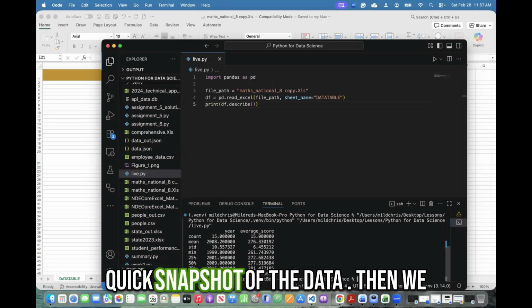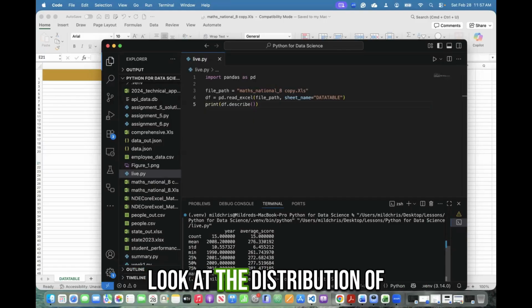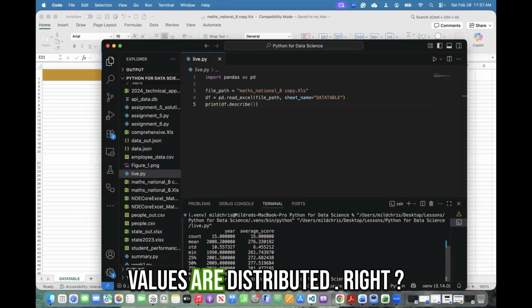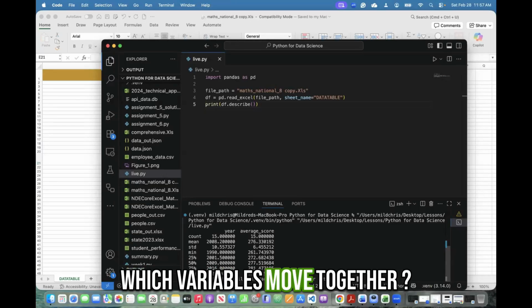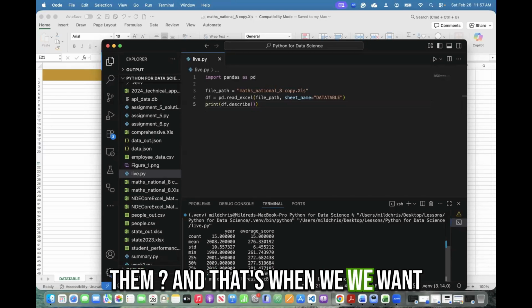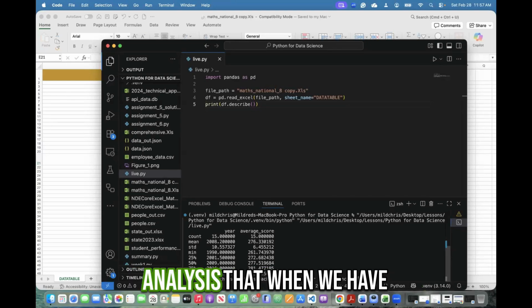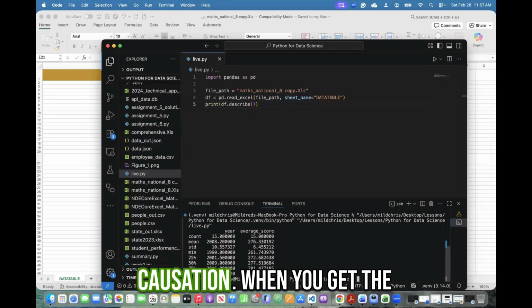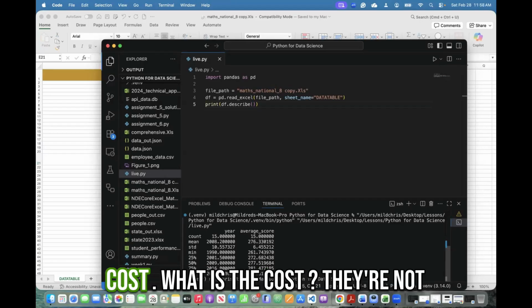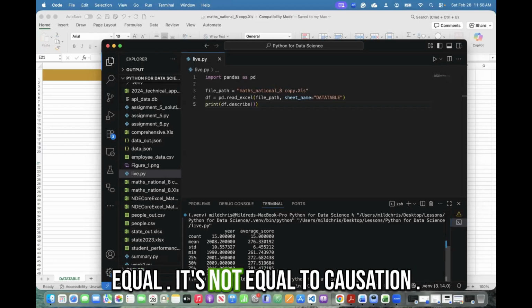This gives you a quick snapshot of the data. Then we look at the distribution and frequency analysis that help us to understand how the values are distributed, which variables move together, and where the relationships between them are. And one thing we want to know when we do distribution and frequency analysis is that correlation is not equal to causation. When you get a correlation and say this correlates with this, but what is the cause? They're not equal. It's not equal to causation.